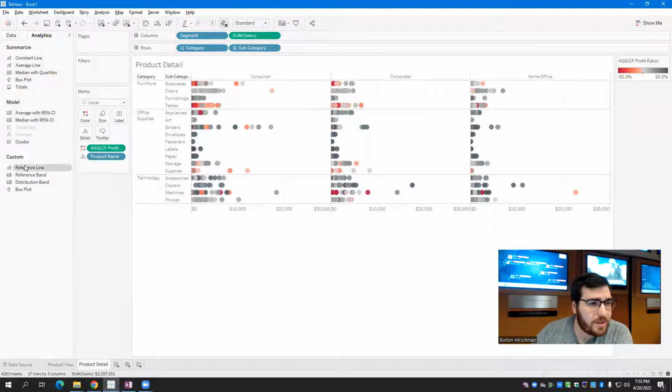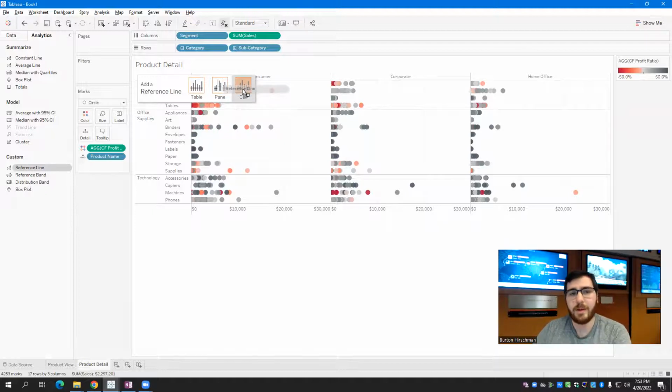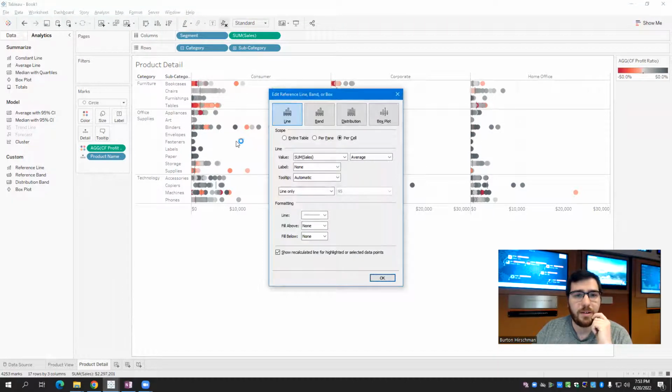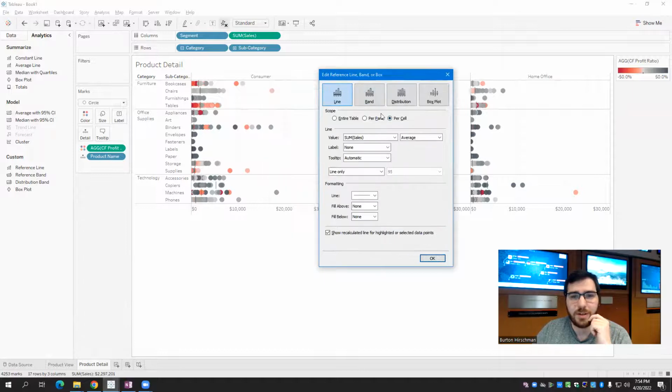Let's take a reference line, and just like all those other pills, I can click it and drag it. I want to do it broken down by subcategory, so I'm going to do it by cell. It'll automatically open up this wizard for us. Let's do it per cell, and instead of doing average, let's do median, if I want to see the median sales per subcategory. That's really going to get me the cells and sales.